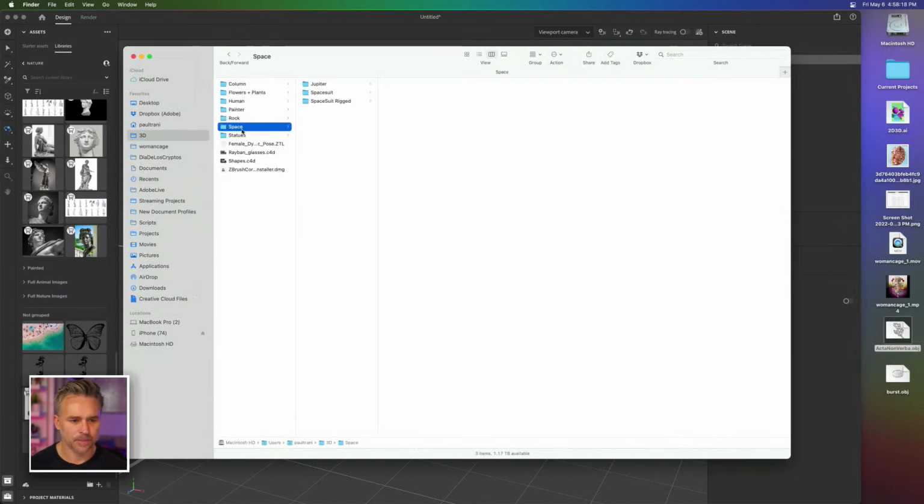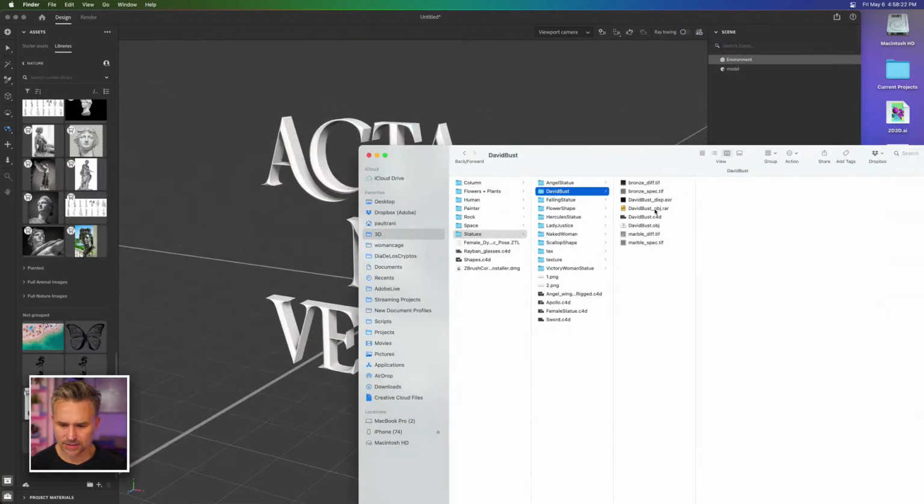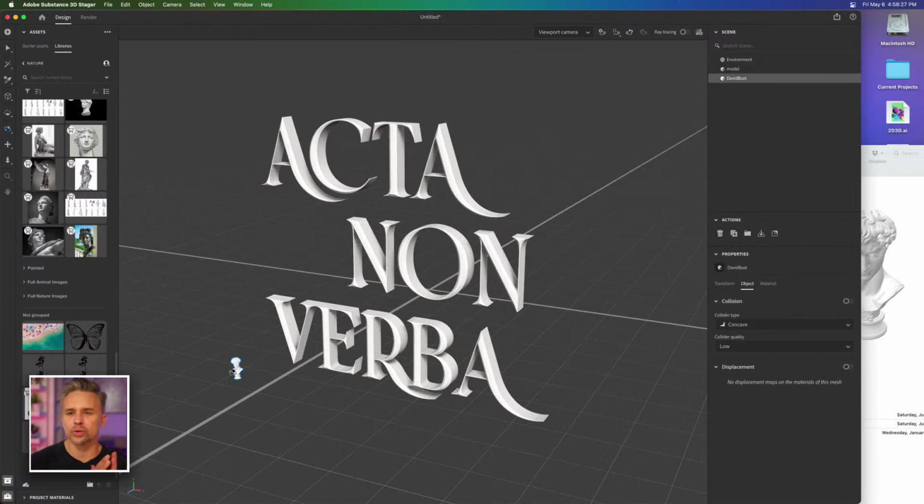3D. Statues. David bust. There he is. Oh, fantastic. OBJ, drop it in. I'm going to do some really fun things with this. I love this idea. So there that is. There's our little David hanging out down there.